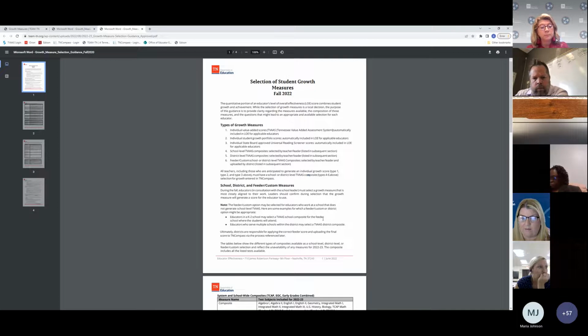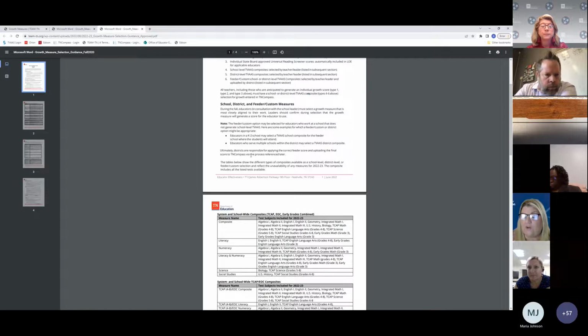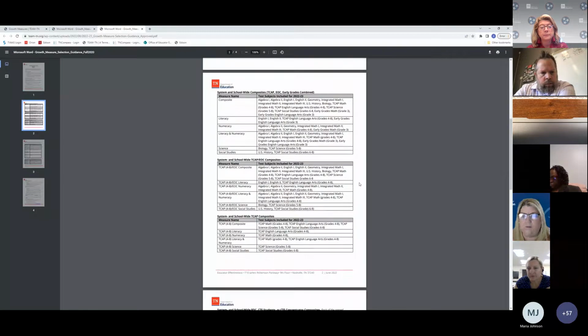I talked a little bit about the custom feeder measures. Those are measures that a teacher in a school that does not generate scores, or somebody that's at multiple schools, can pick. Those scores have to be loaded by the district. Those will not automatically generate. So this lists all of the types of composites that we have.